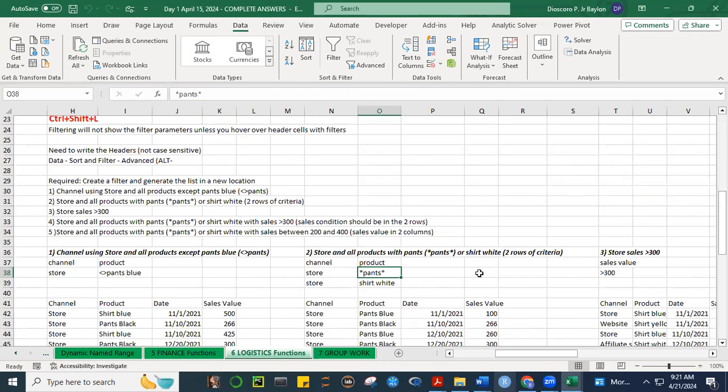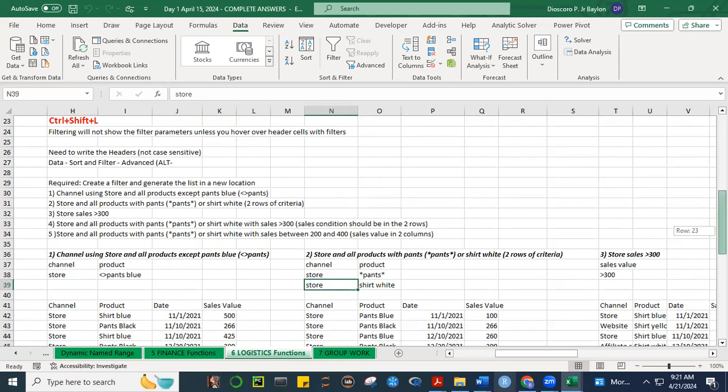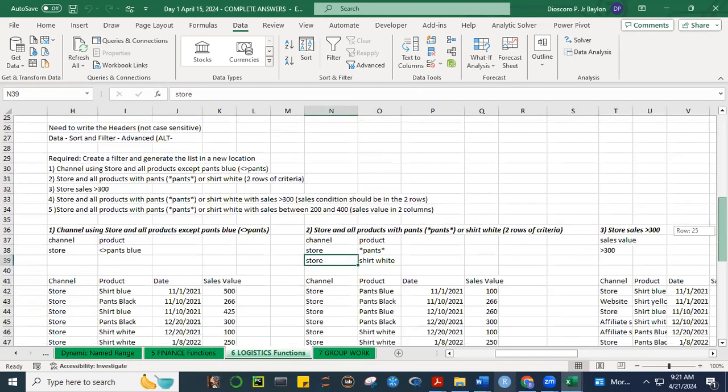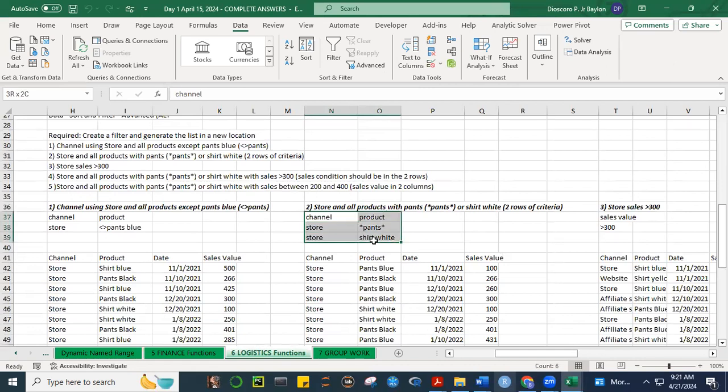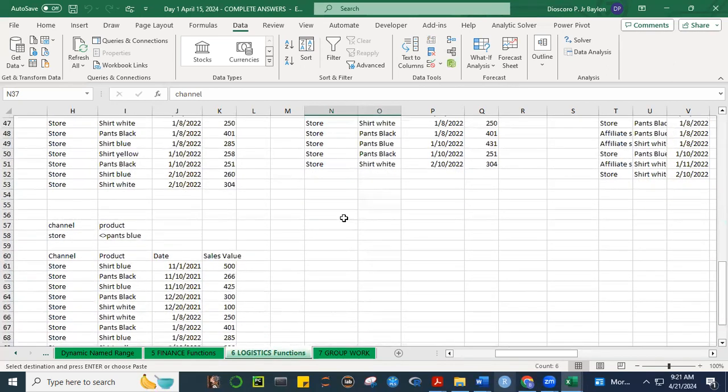Okay, and then shirt white, you have to include again the parameter for channel. Here it's store again, and then shirt white. If you don't put this one, then you'll have the wrong answer. Okay, so let's copy this. The answer is here below. And you notice that we're just replicating this. I'm going to copy it here, probably.